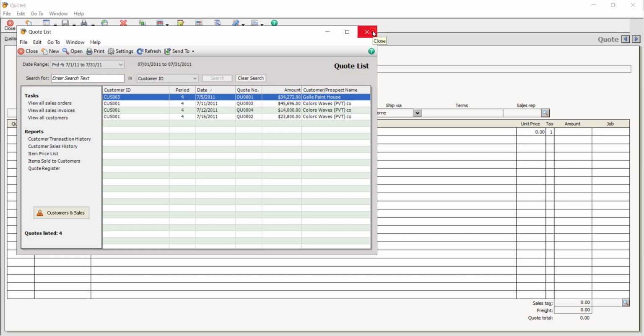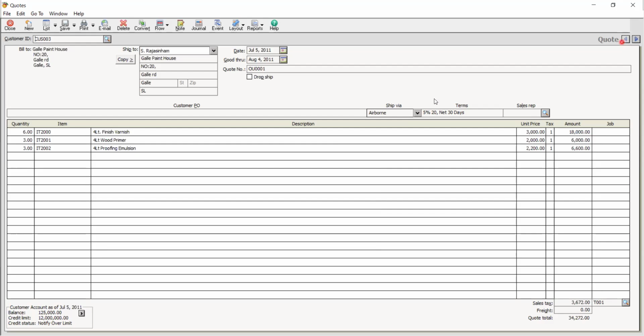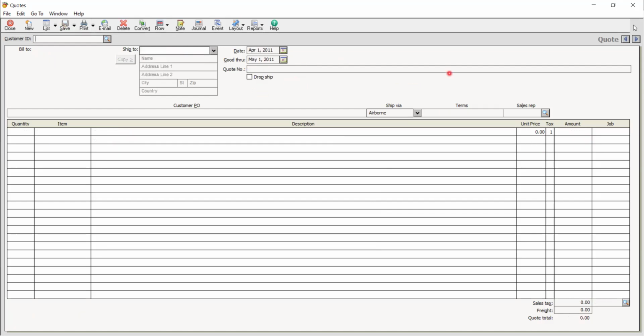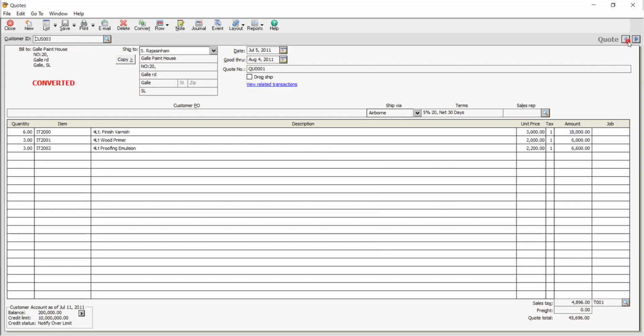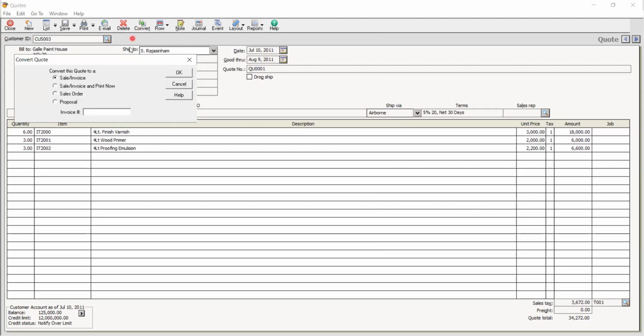Then some of the quotations were converted to sales invoice under part F. Again, select the particular quotation, here quotation number 1. I'm going to change the date. Here the date should be 10th July. Then I'm going to convert this into an invoice. Click on sales invoice, that is INS001. Click OK.